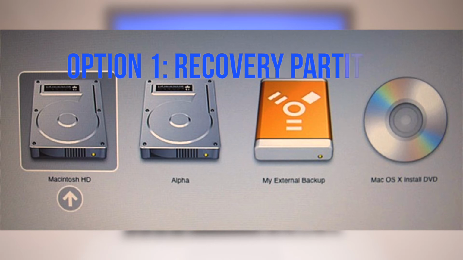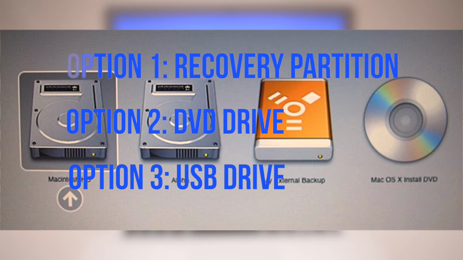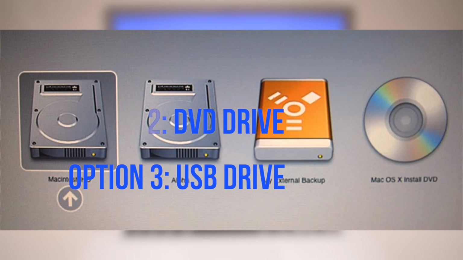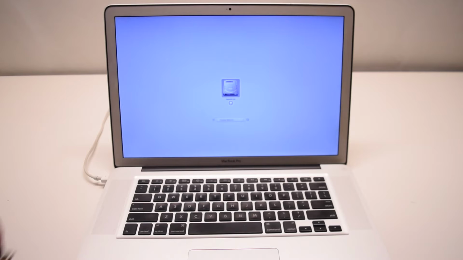If your Mac is 2011 or newer, you'll have a recovery partition. You can use the recovery partition, the DVD drive, or a USB drive to install a new OS X. We'll be using the USB drive option. To find out how to make a bootable USB drive, log on to appledollars.com or click here.